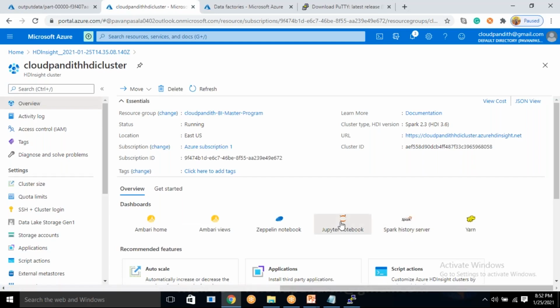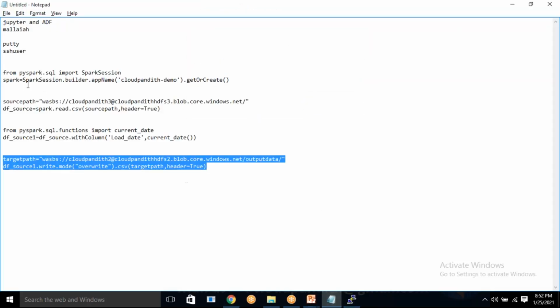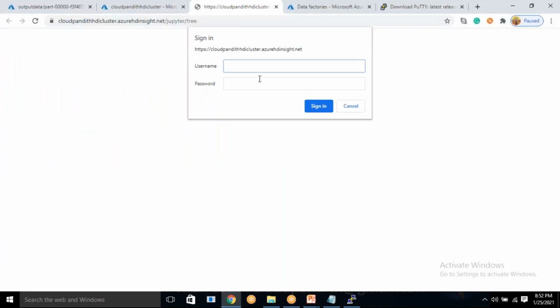Here you see Jupyter Notebook. Just click on that. Now, what credentials do we need to enter? My username and password. The username is my name. I will use this password. Click sign in. So Jupyter Notebook is exactly kind of like your Databricks notebook.